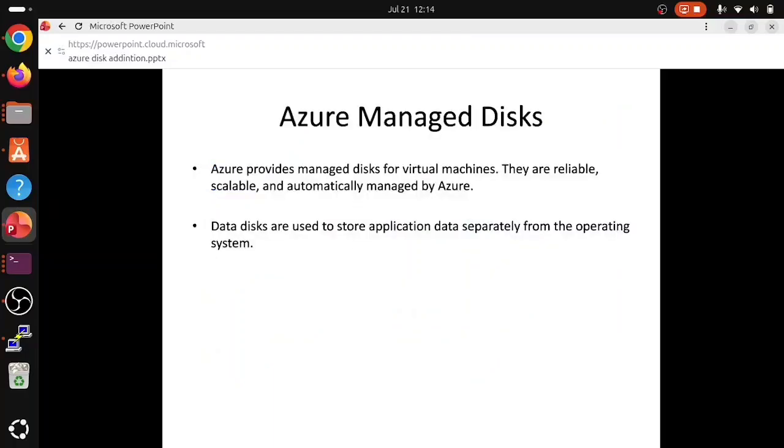Next, Azure Managed Disk. Azure provides managed disk for virtual machines. Microsoft manages the storage infrastructure, so we don't need to worry about storage accounts. Normally, every VM has an operating system disk, that is the OS disk. Whenever an application needs additional storage, we attach a data disk, keeping the OS data and application data separate to improve performance and simplify backup and recovery.